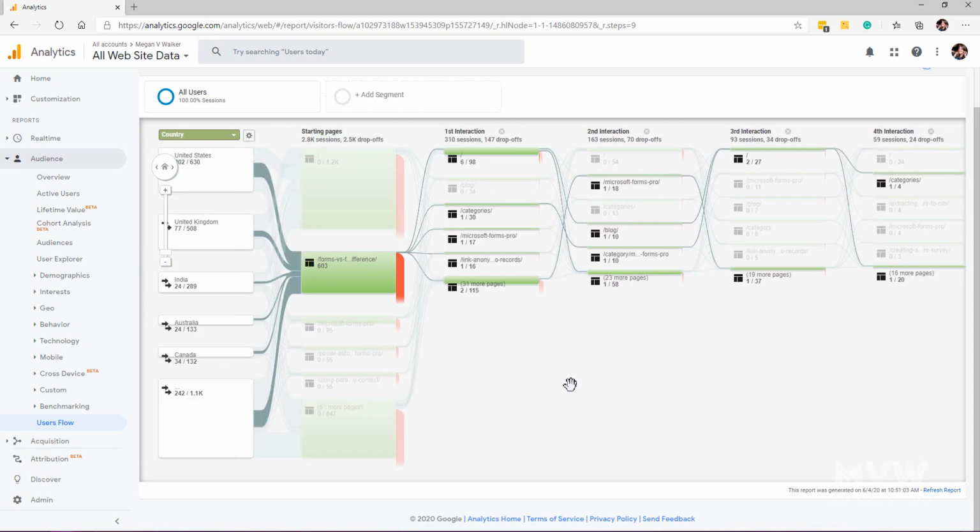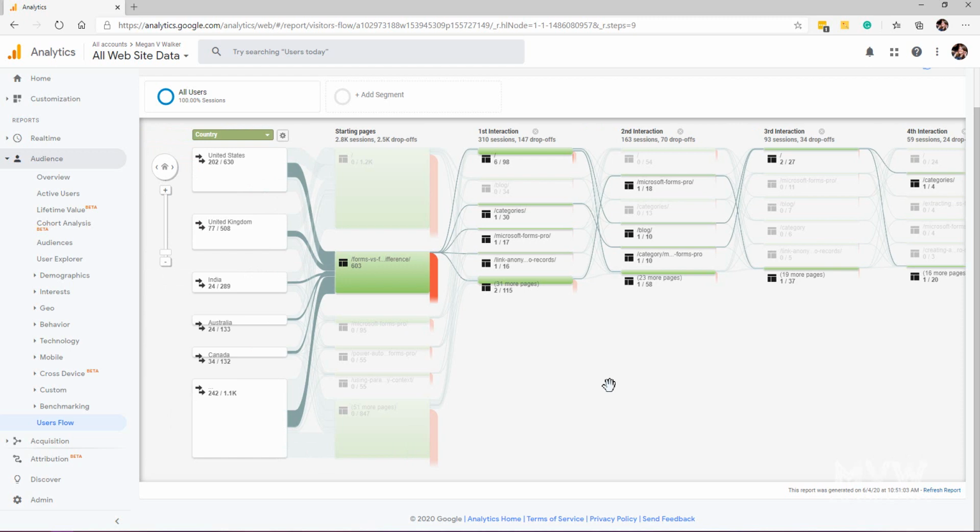So we can really use this to look and see what the flow is of those users in terms of where they started from, in this example, the country, what the first page was, what the second page was, the third page, and so on, what those different interactions were that somebody had on the website.